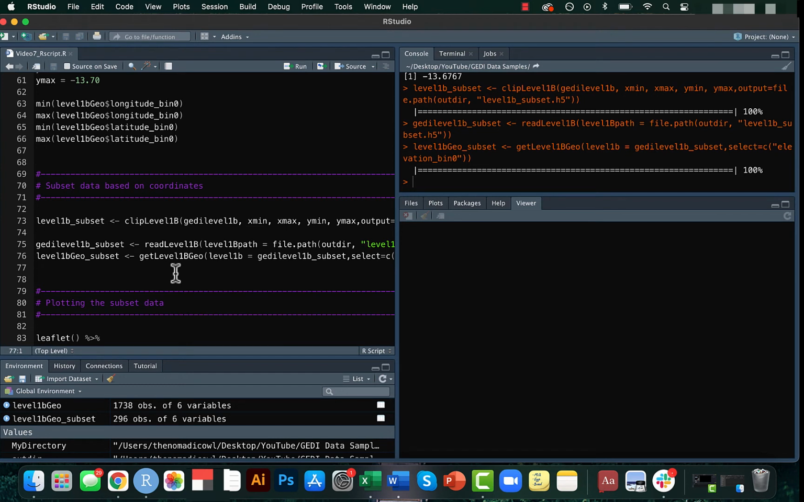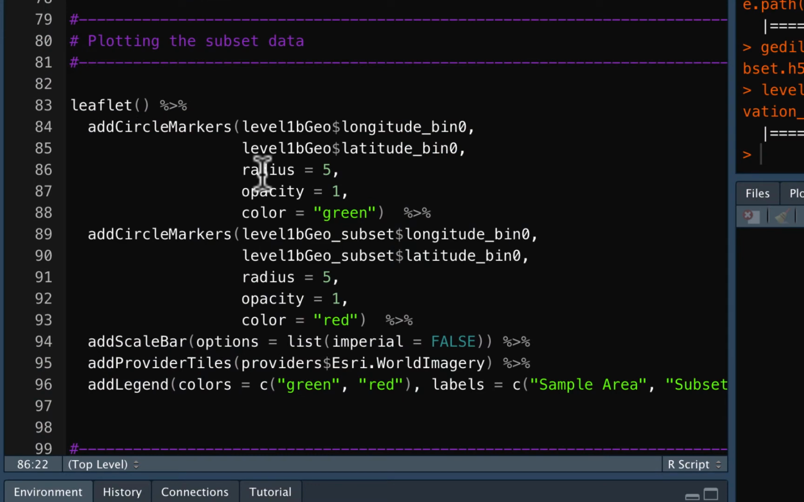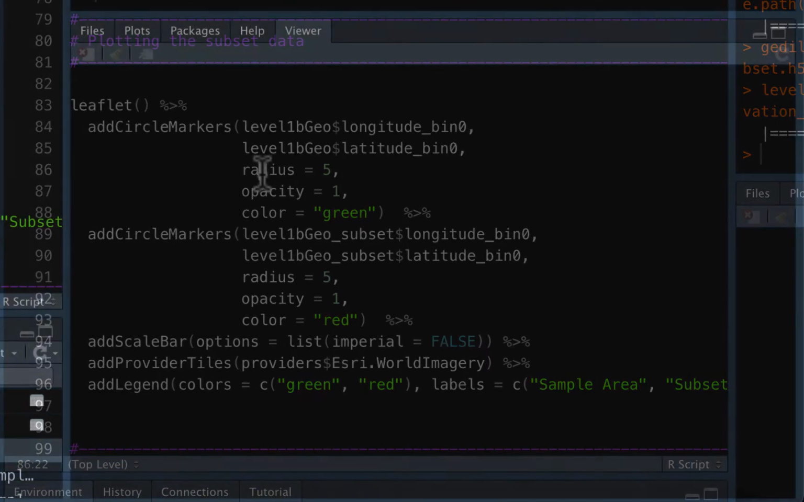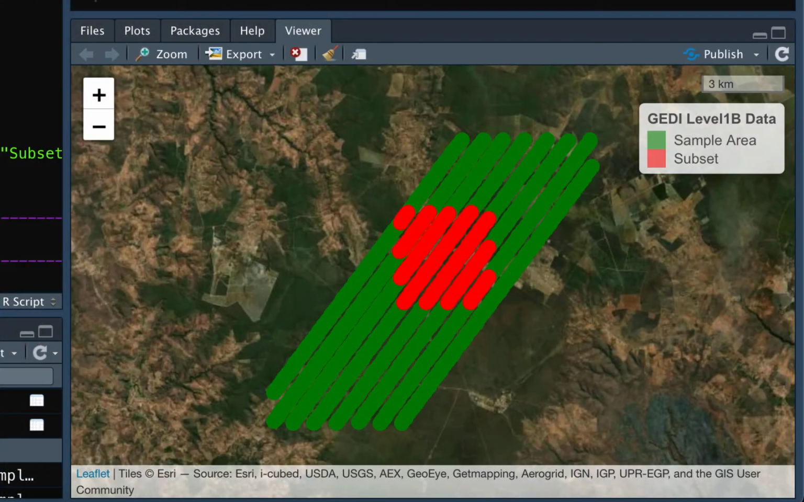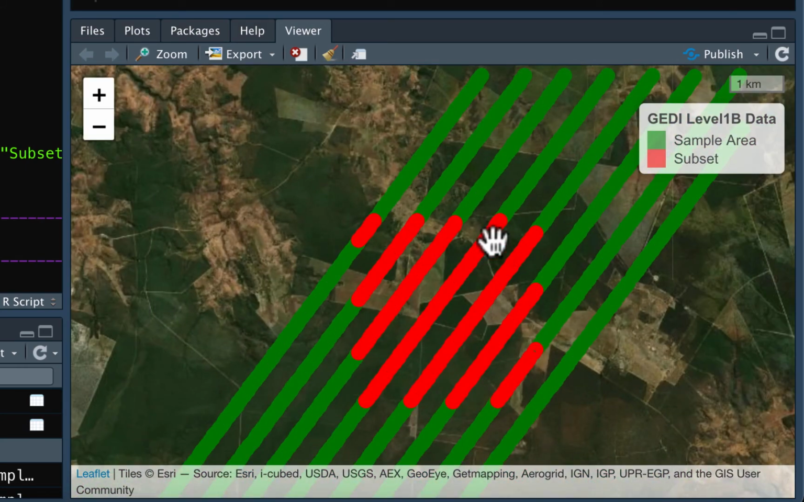Now let's visualize the subset data using the leaflet package. We will be basically plotting the points which signify the GEDI footprints XY coordinates here. Let me know if any of these parameters here are a bit confusing. I think it's pretty self-explanatory, but please leave me a comment if you run into any issues. Here the red dots represent our clip area and the green points represent the mean data. And if you zoom in, you can get a better idea of the location.